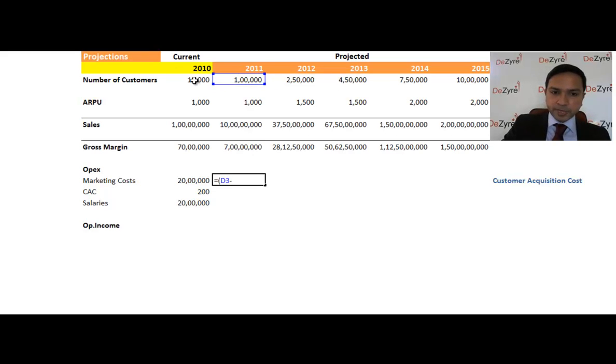So my marketing cost is going to be those 90,000 new customers times my customer acquisition cost. There you go. That is 18 lakhs, right? No, that's actually 1.8 crores. Would that be right? That is roughly right. Yeah, that is 1.8 crores in marketing expense for 2011.